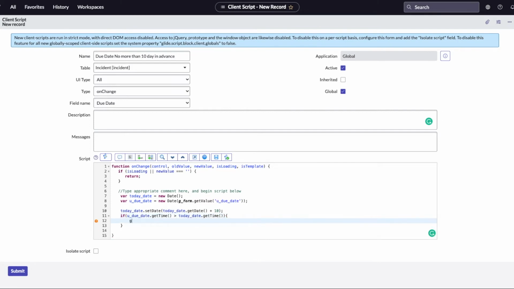We're going to say g_form dot clear the date. We don't even want the user to do anything with that date. You want them to get rid of it immediately. We don't want them trying to submit it with that invalid date. And we're going to clear the variable, which is called due date.